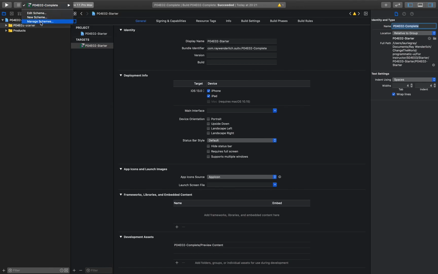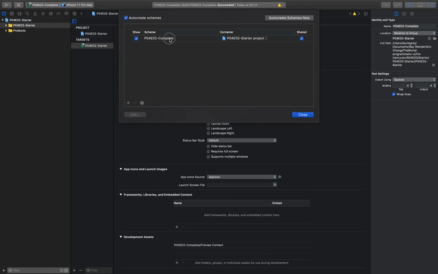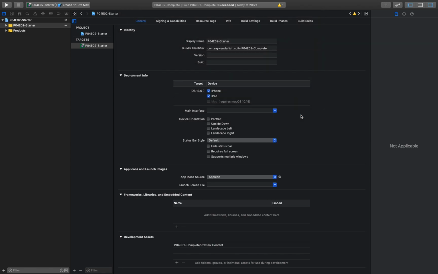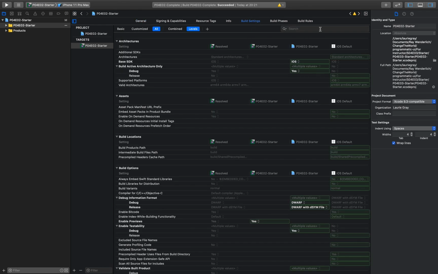Lastly, let's get the actual scheme changed. Head up to your scheme and select Manage Schemes. Select the scheme name, push enter, and change it. Same thing, copy paste. Excellent. All looking good here. Now if you try and build here, you'll see that there's going to be some issues.